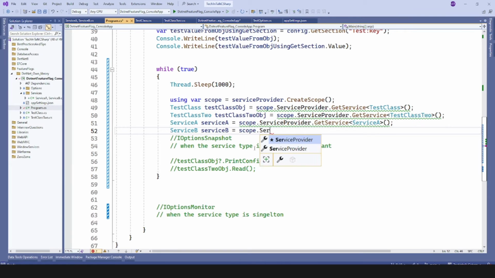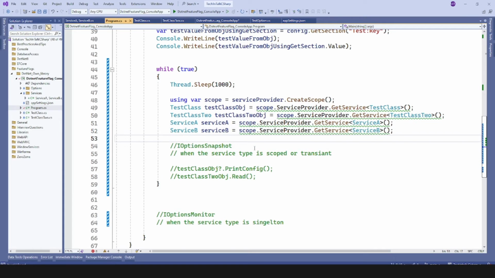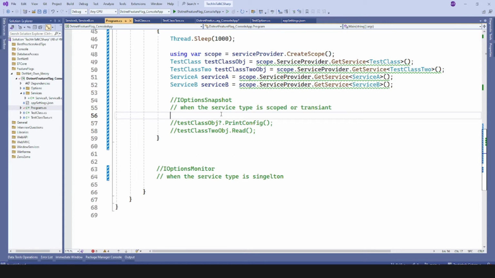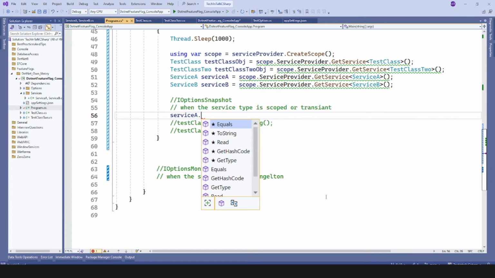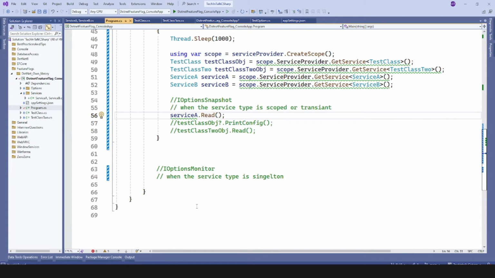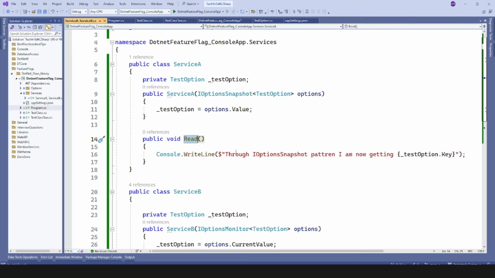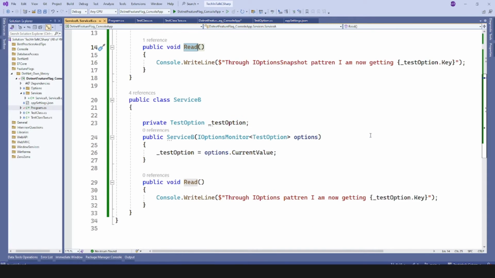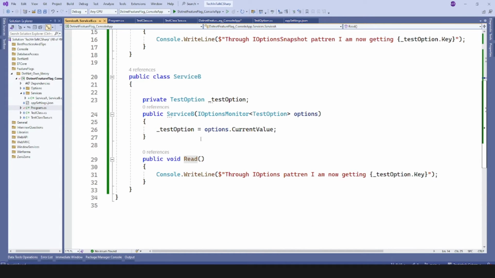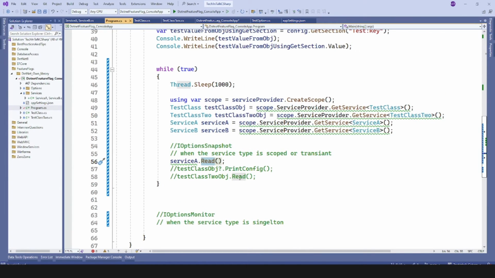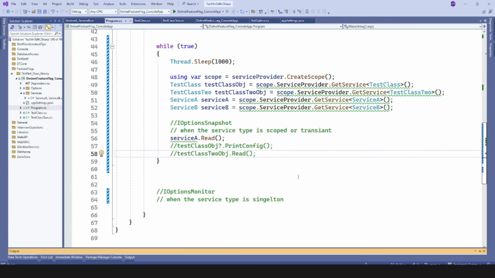Scope.ServiceProvider.GetService is B. All right, both the instances are available now. Let's start with service A. Service A.Read. Okay, and what was the read from within A? Through the IOptionsSnapshot pattern. Okay, and for B we should say the OptionsMonitor pattern. All right, let's go back and run the application and see how it works.